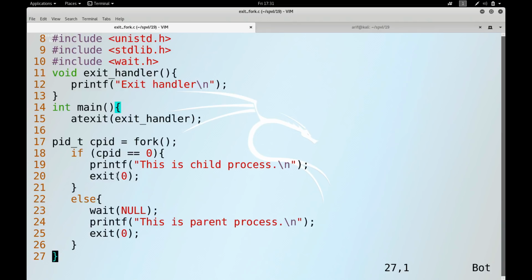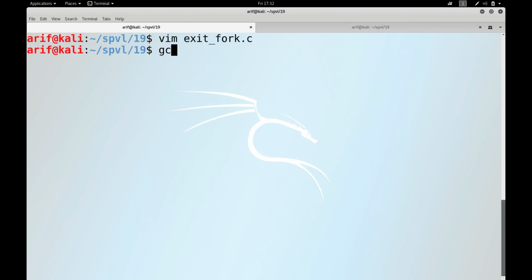Okay, you can see the main function is registering a function called exit_handler using atexit. Then the main is calling fork. This is the code of the child process and this is the code of the parent process. If the exit handler is inherited by the child, the child will also execute this exit handler on its termination, and the parent, of course, will certainly execute the exit handler. Let's compile and see whether this maps to what we are saying.